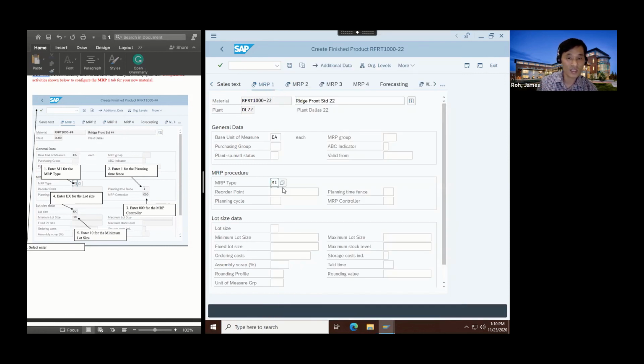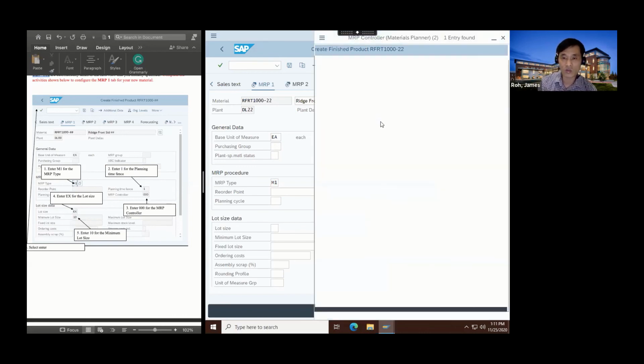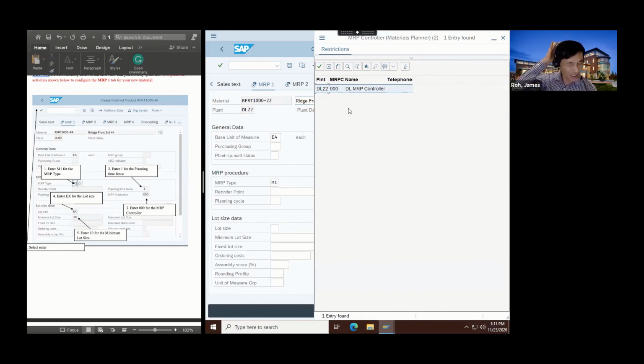So click on that. Now we have M1 there, and enter 1 for the planning time fence. So we have 1 day of the fence there. So just click on that. MRP coordinator, so controller. If you have multiple controllers, then you can indicate that here, but we have only one. So even if you click on that icon, you will have only one controller. So Dallas 2, Dallas 22 MRP controller, and her or his code is 000.